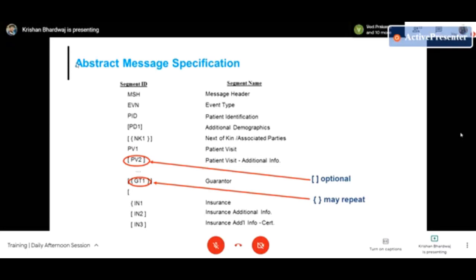Similarly, for the pharmacy side, we have ORM for pharmacy order and ORU for pharmacy result. So on, basically. We have a lot of different things. In the same way, we have SIU messages for what we call insurance related things. Then we have MDM messages for master data management things. So a lot of other stuff are there.